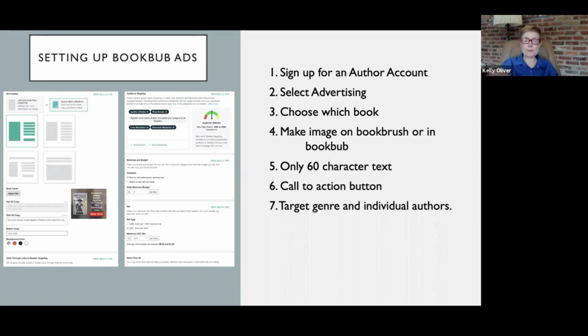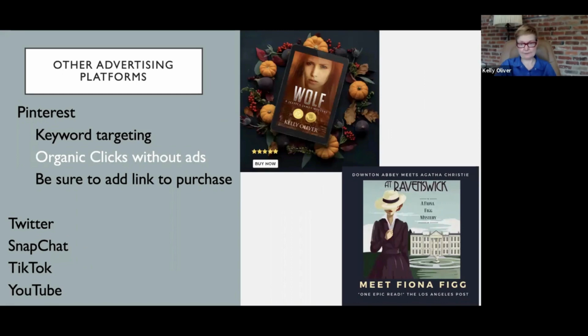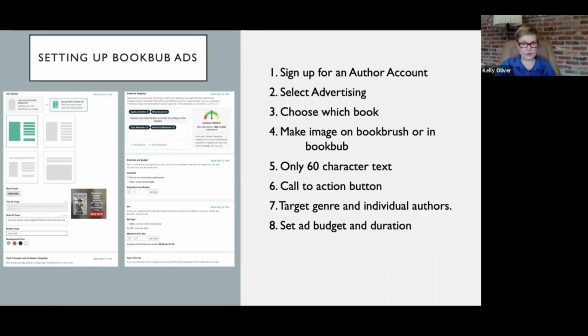You can also, on BookBub ads, turn off platforms. Let's say it's doing really well on Kobo, but it sucks on Amazon. You can turn off Amazon and just advertise it to Kobo, which is also kind of cool. So you set the budget and the duration. Any questions about that so far? Because now we're going to move on to other platforms to advertise.